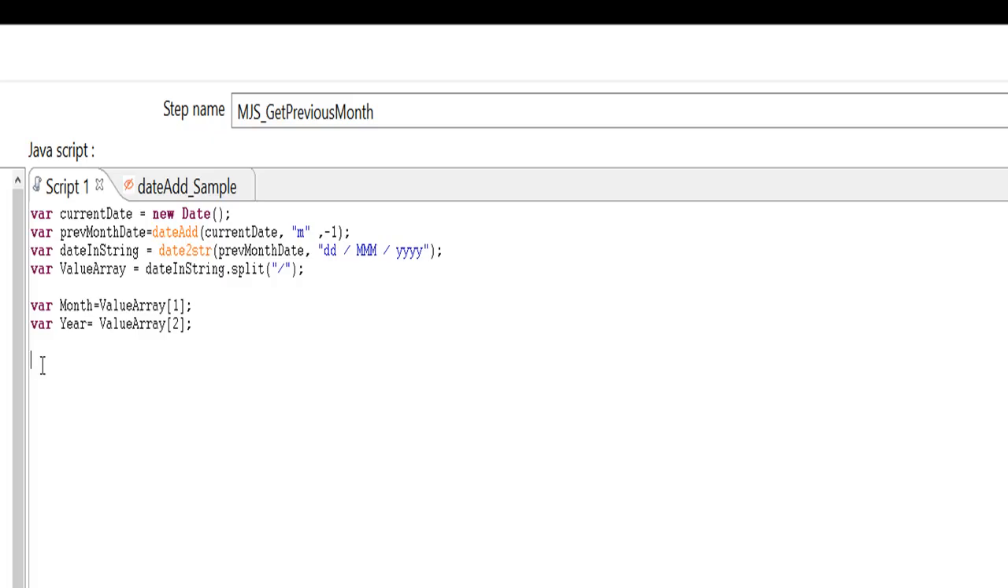Now let us create the email subject. So we have declared a new variable email subject, allowance calculation file for, and we want to add the month. So we will use this variable month plus we want some space plus year.